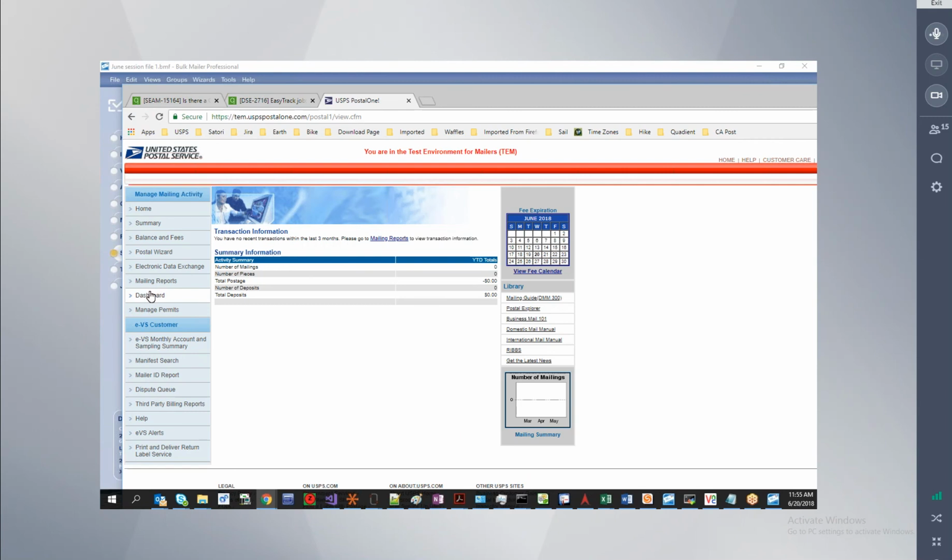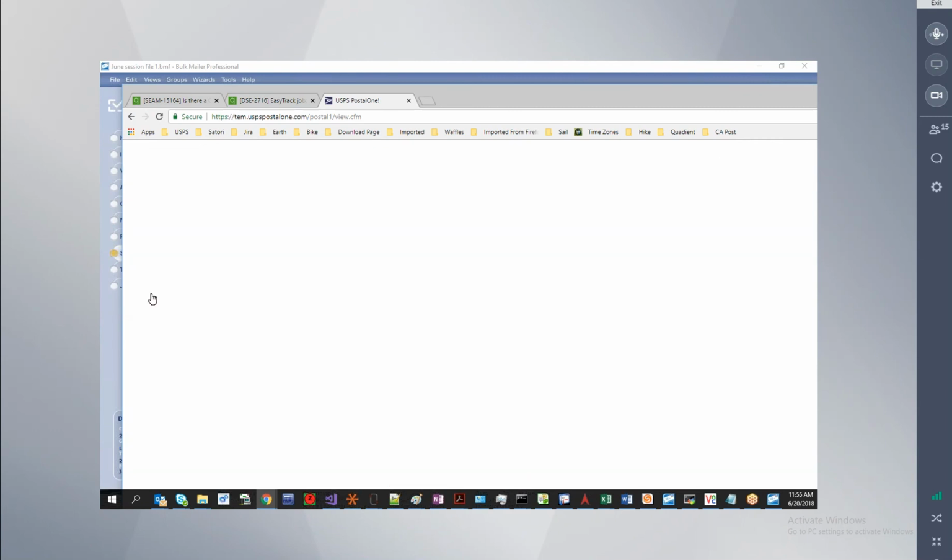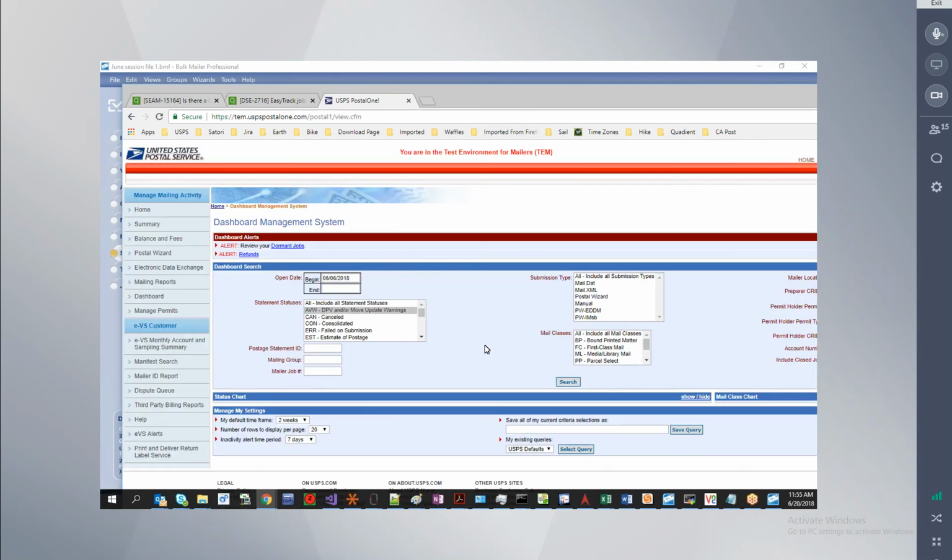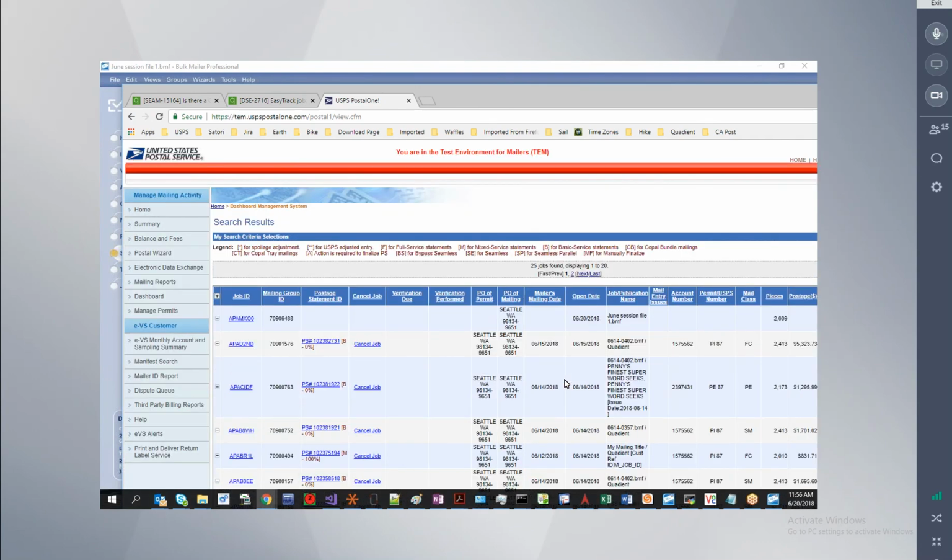So now I'm going to go to my dashboard. The dashboard doesn't open directly. Instead, you get a search screen that allows you to select a date range. What you want to do here is include statement all statuses, and we'll do a search. And now it's going to bring up the list of mailings that it's submitting.